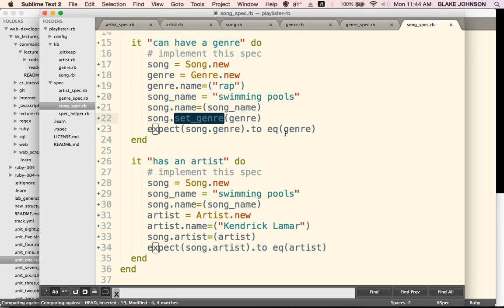Playlister. So is it cool if we change this method? Yeah, okay, sure. And this is one version of the world. This is one version of how you could wire these things up. You could call the methods whatever, you can call the instance variables whatever, as long as those associations make sense to you.